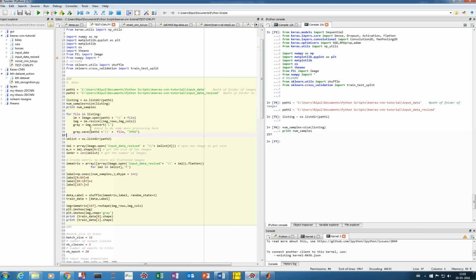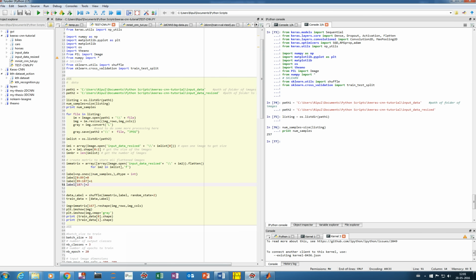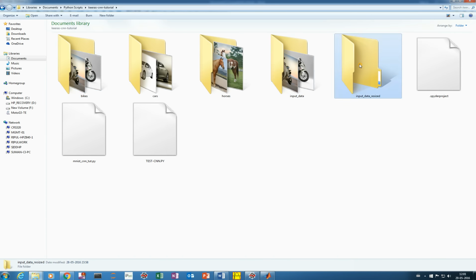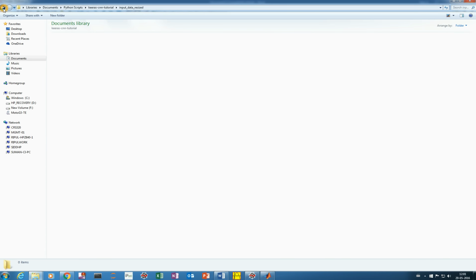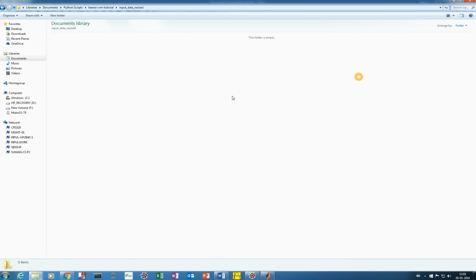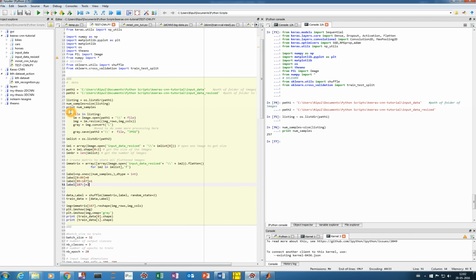Okay, so let me do it. And before I save it, I just want to show you that the folder which we created for saving is empty. Okay, this is empty. Now once we run that code, all the resized and gray images will be coming into this folder. So let me run this block of code.